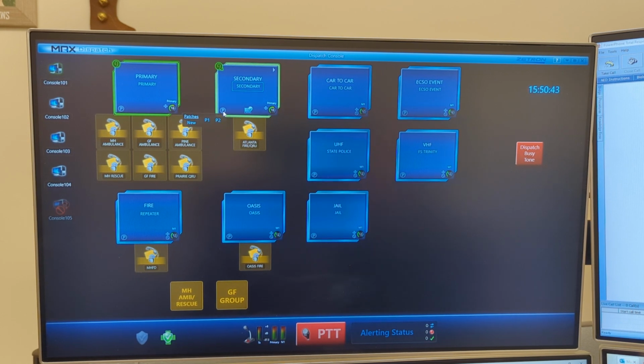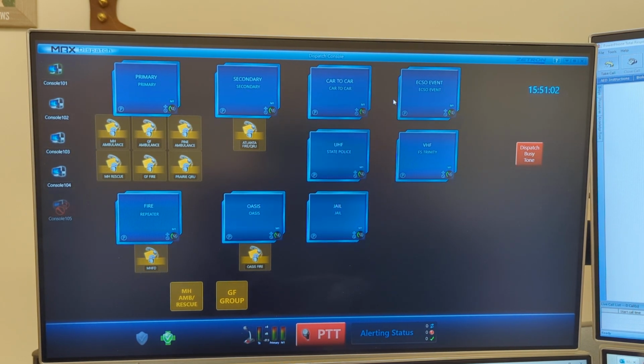And here, last but not least, in this corner, you'll see a P with a circle around it. That's the patch selection. It works a lot differently than our current one. It's really simple. Let me deselect those. You go over here, I'm going to patch car to car and ECO event.